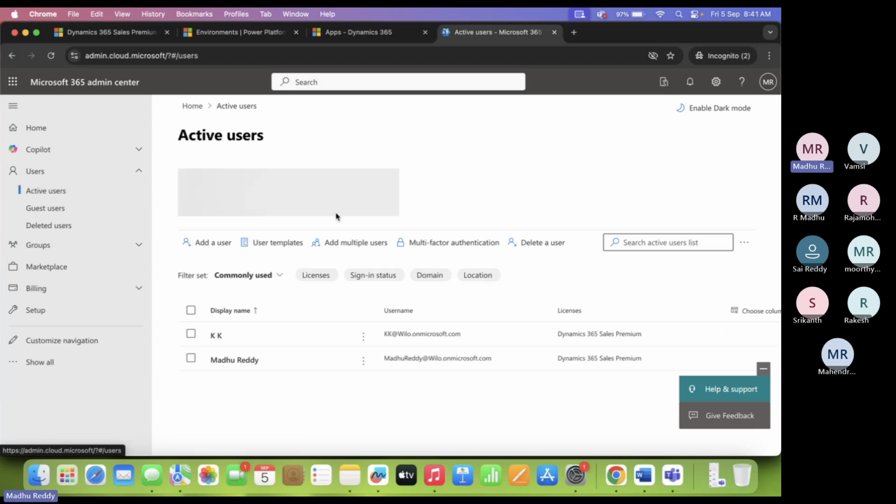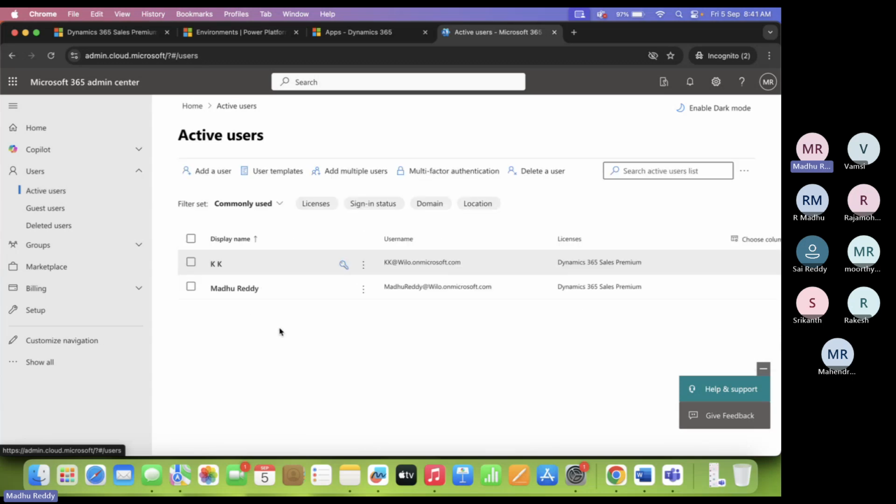So the creation of a user, does anyone have any doubts? This is the way we need to create a new user. And I'll also show whether these user credentials will work or not.